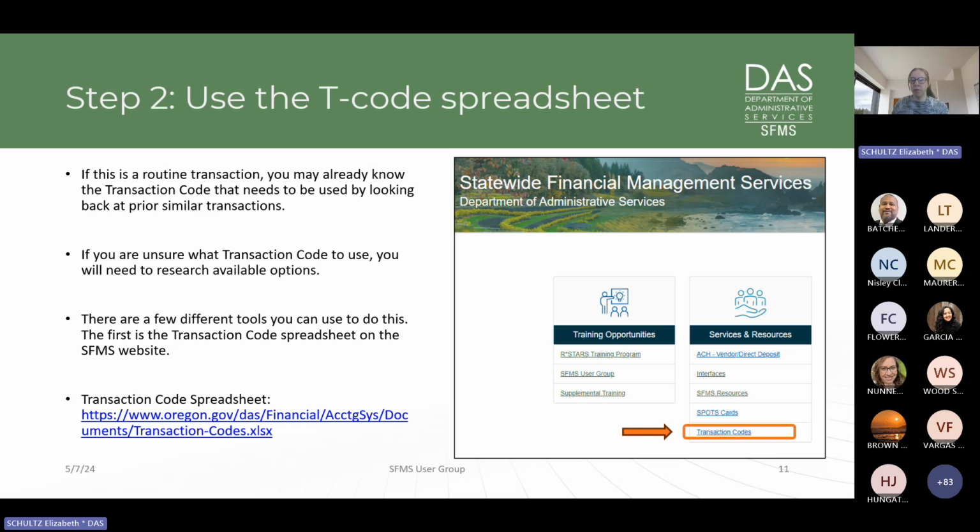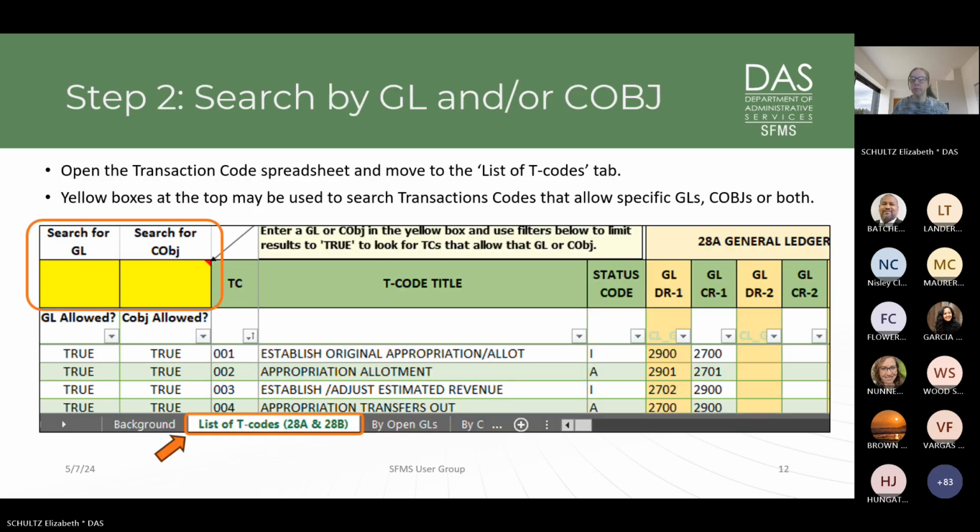So we've also got, at the bottom of slide 11 here, the option to input the GL and comp object you're interested in using for your entry. You want to then filter to make sure that the GL allowed and comp object allowed columns are set to true to get that abbreviated list.